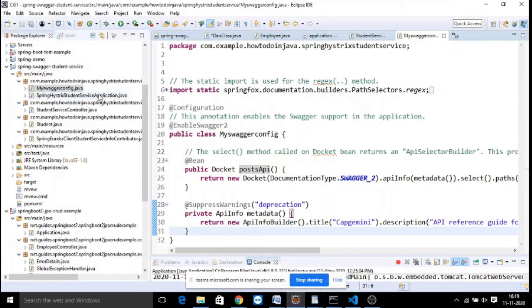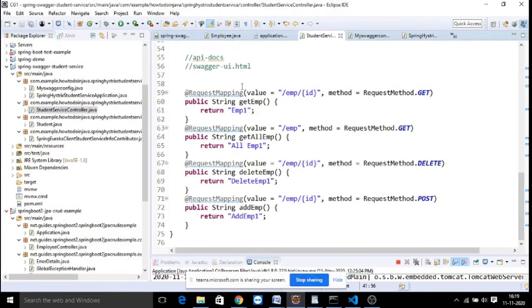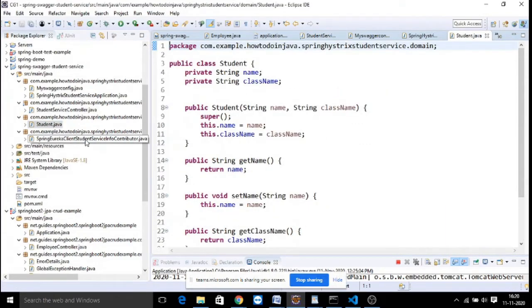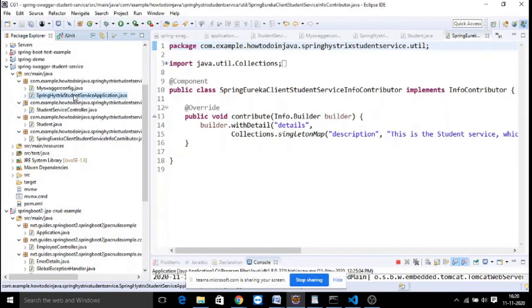The remaining parts are all a normal Spring Boot application only. There's a Spring Boot application with a REST controller with some functionality. It can be any functionality; you can do it in your current application itself. And there is an entity class and a component which provides some logic.